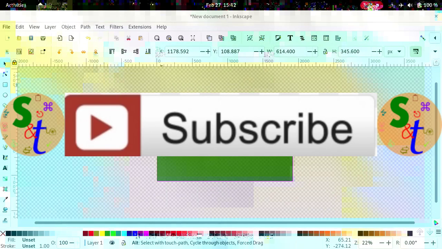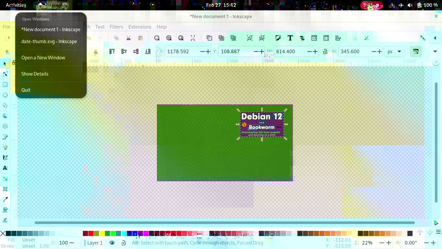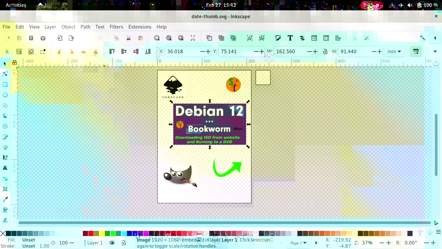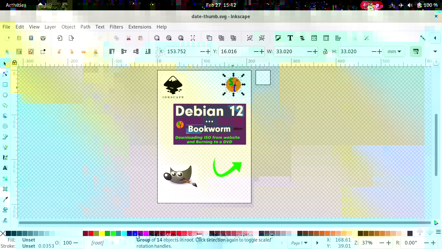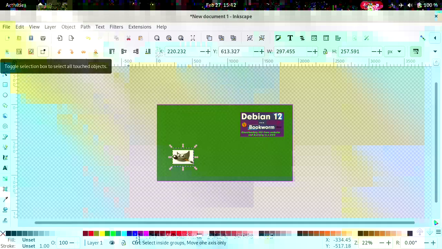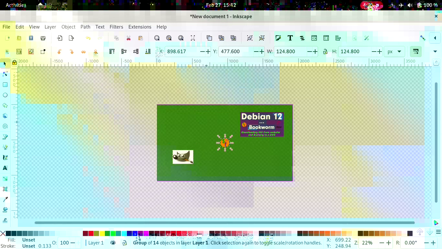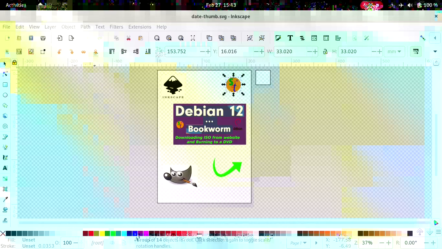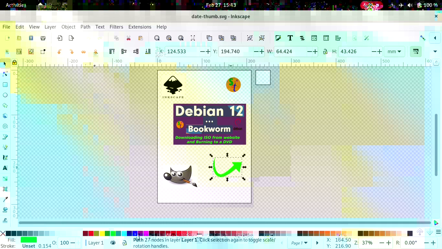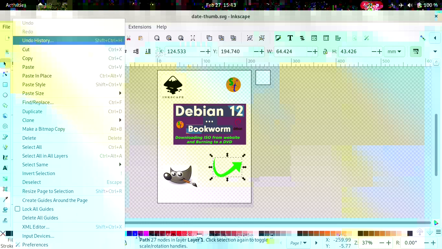Then we made this with GIMP, and we'll go ahead and paste that, and we'll probably resize that too. Of course, my logo, and again, we'll probably resize that. The last element that we're going to use is this arrow, just some arrow I found.